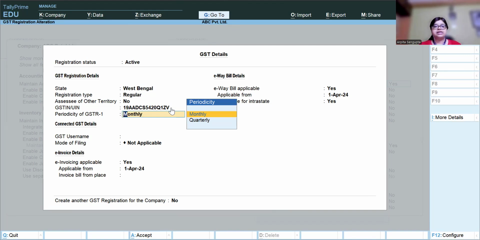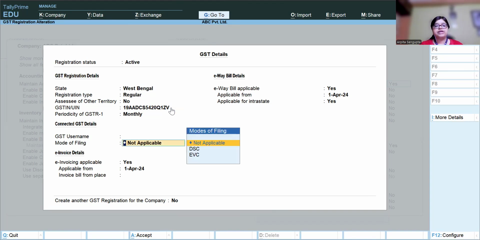Here we have selected the option monthly. Next, we can provide the GST username. We can choose the mode of e-filing, whether it is DSC or EVC. Here we are selecting not applicable. Now, in case of GST, e-invoicing is mandatory, so we have to set the option E-invoicing applicable to yes. Applicable from 1st April 24. This date will be the beginning date of the company in which we are working, the financial year beginning date will be taken over here.